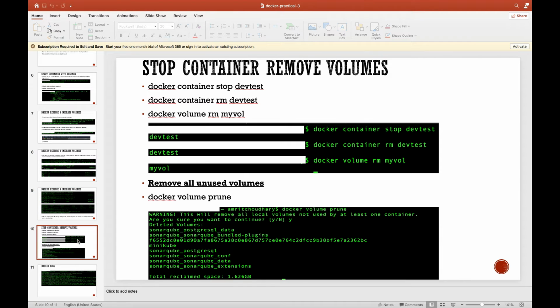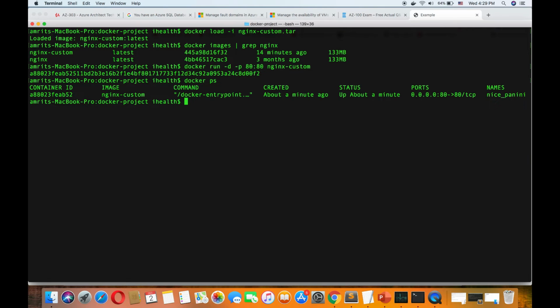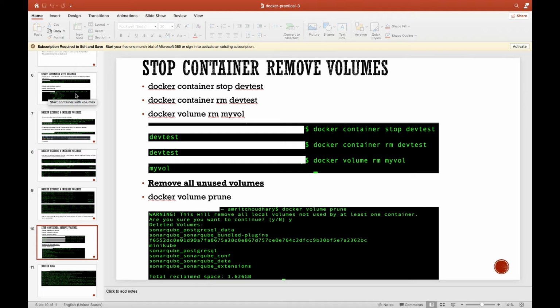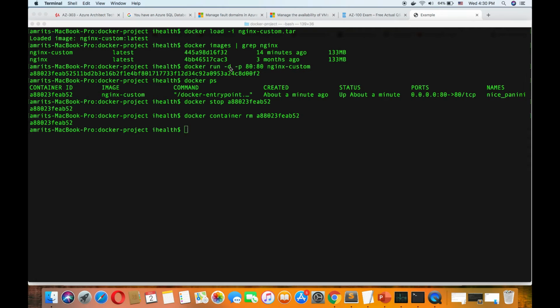Now let me show you how we can do some other operations with the container. So let's see the running containers. We can see with docker ps. If you want to stop the container, use docker stop, and you can give the container name, or you can just give the id, so it will stop the container. Then if you want to delete the container, you can use docker container rm. You can delete it with the id or with the name.